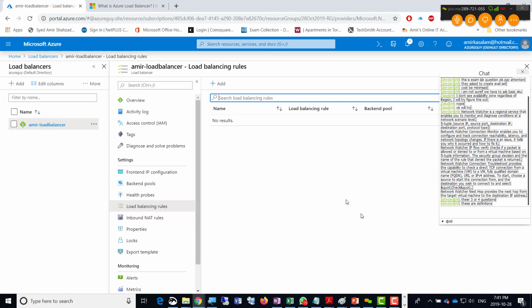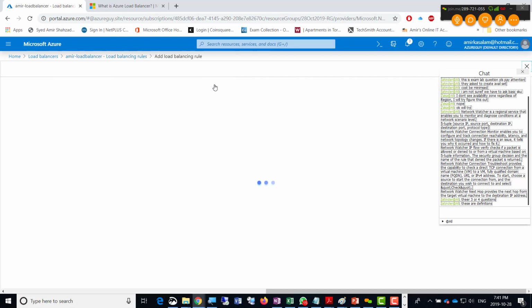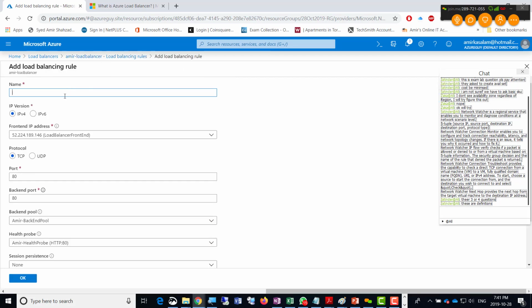A load balancer rule is used to define how traffic is distributed to the VMs. You define the front end IP configuration for the incoming traffic and the backend IP pool to receive the traffic, along with the required source and destination port. So we're going to do that now. Let's explore the rules here and configure them. I'm just going to click Add here, and then first the name: load balancer rule.